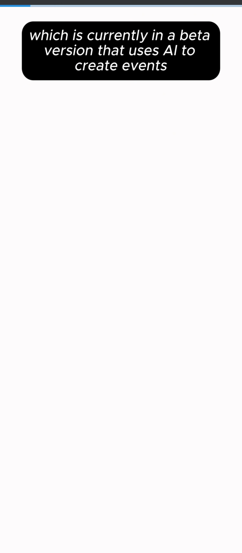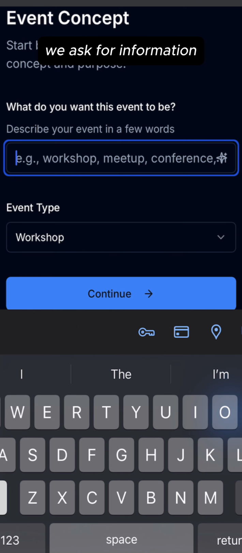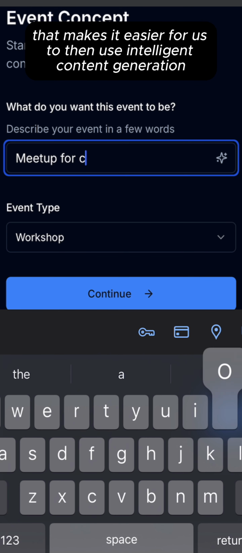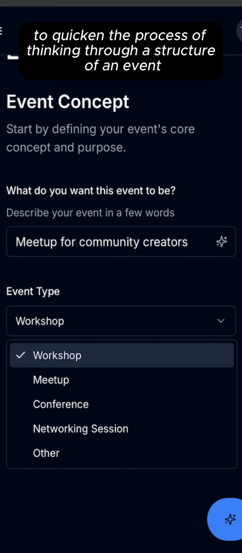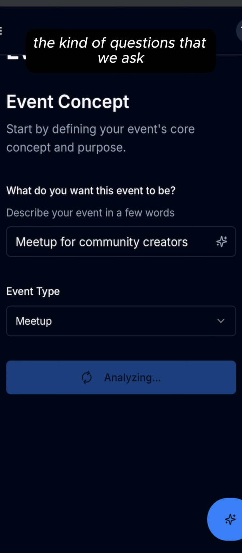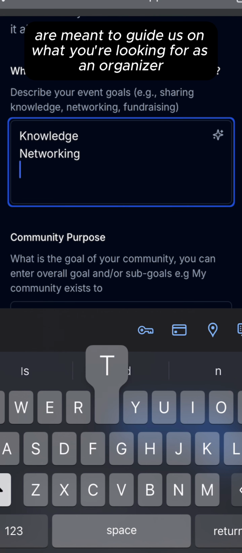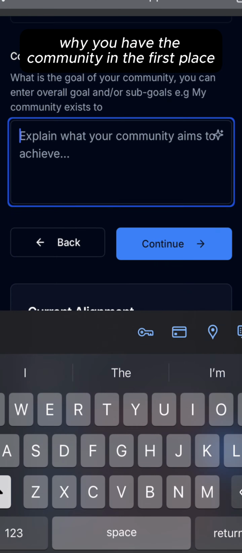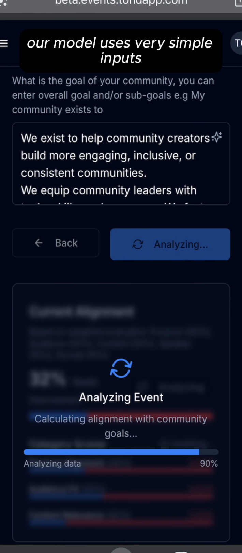And this is our dashboard, which is currently in a beta version that uses AI to create events. We ask for information that makes it easier for us to then use intelligent content generation to quicken the process of thinking through a structure of an event. The kind of questions that we ask are meant to guide us on what you're looking for as an organizer in terms of your objectives and why you have the community in the first place.